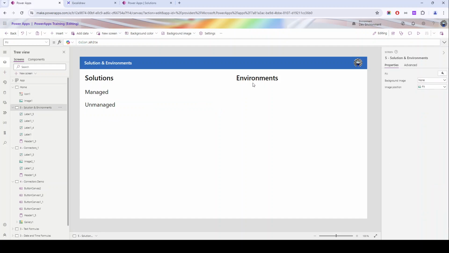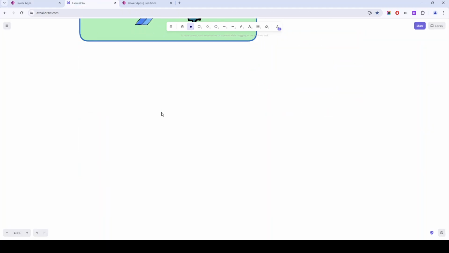Then talking about environments. What are Power Apps environments? Environments are like an isolated place, where if you have multiple environments and you make changes in one environment, it will not affect anything in another environment. So basically we'll take 3 examples: dev, UAT and prod. So let's say I go here, and you have the dev environment, then you have the UAT, and then you have prod, production.